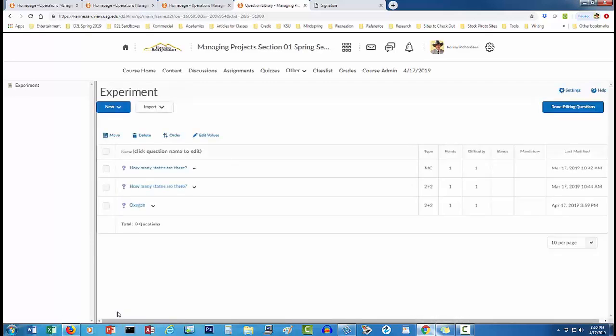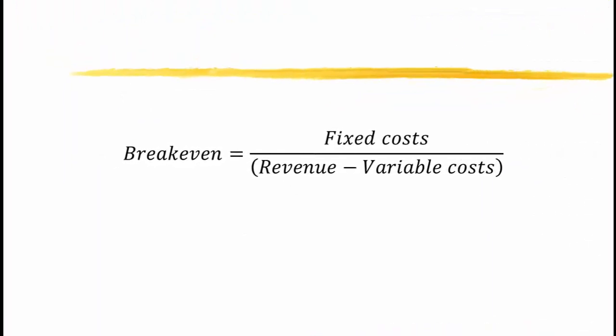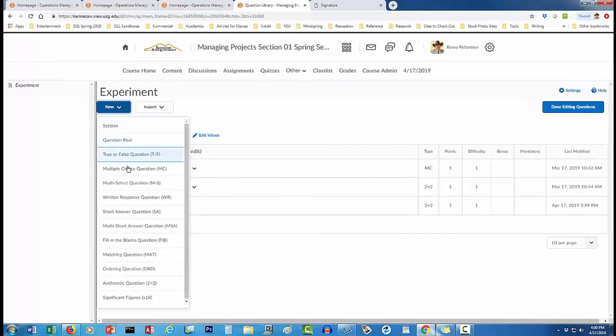For the second question, we will write one that uses random variables and calculations. Specifically, we will calculate a break-even point. As you can see on the screen, a break-even point is calculated as a fixed cost divided by the difference between revenue and variable cost. This should be rounded to a whole number, but I never require that. So, now that you've seen the equation for this, let's build the question.